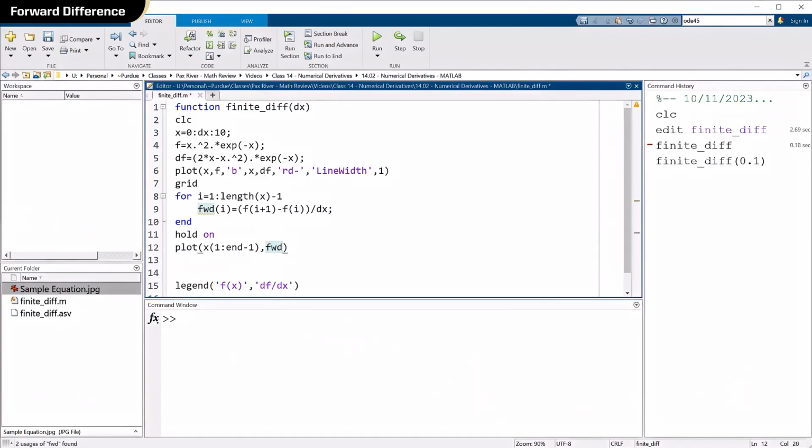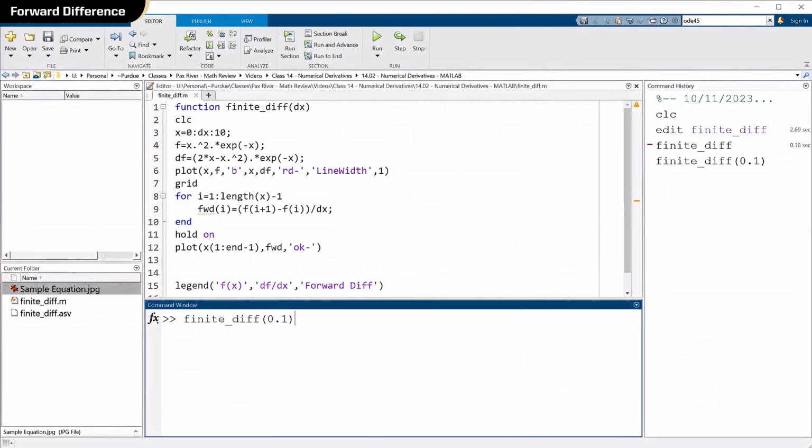Now, what do I want to use for markers and colors and things like that? I'll tell you what, let's use circle, and let's make it black. K is black. Circle for marker, K is black, and put that line in there. And now I've got one more trace, so let's add the legend in there. We'll call it forward diff. Well, is that going to work? I think so. Let's go down here and recall that.